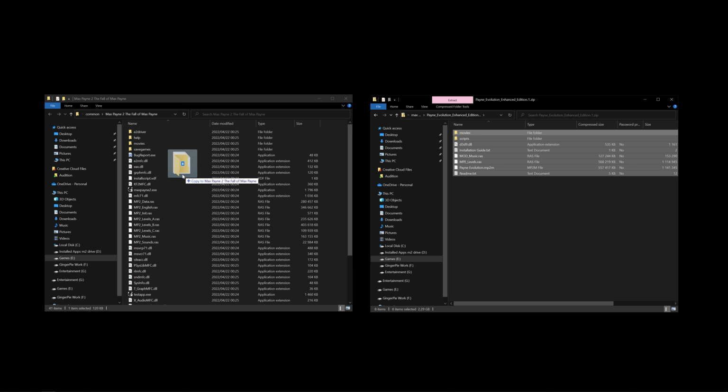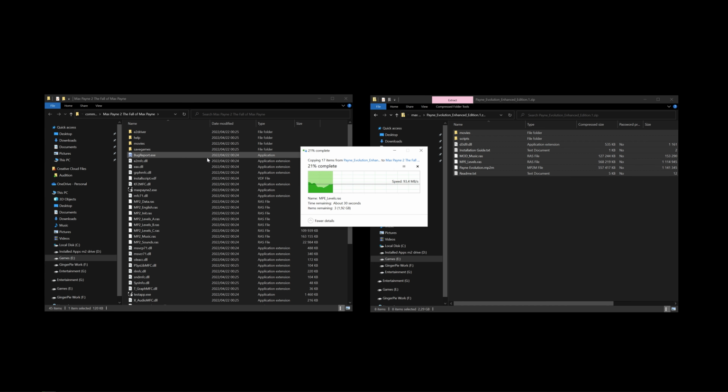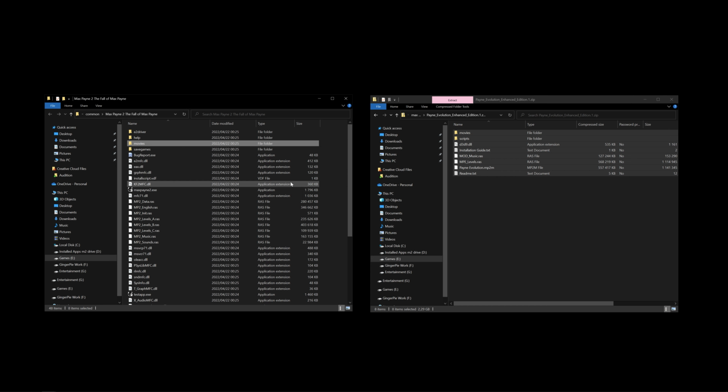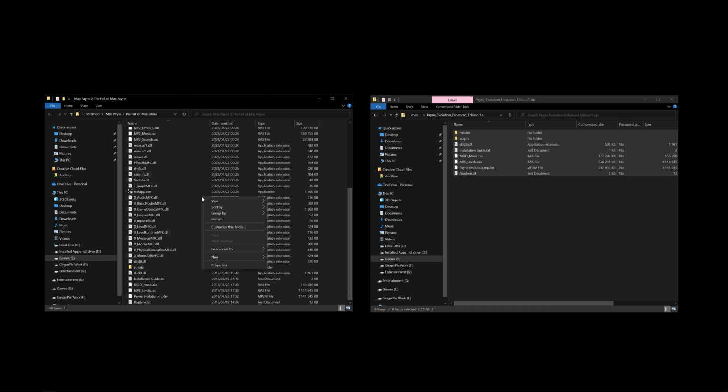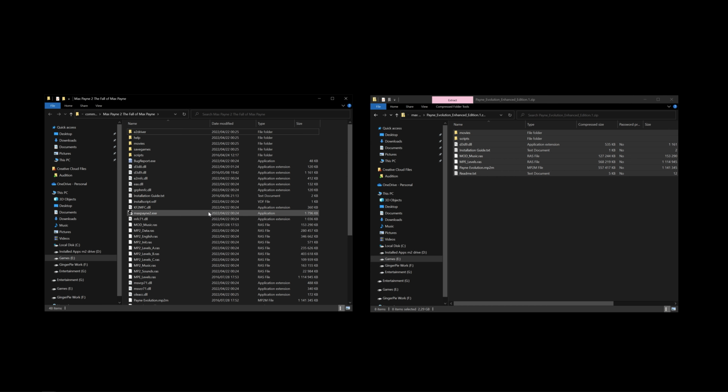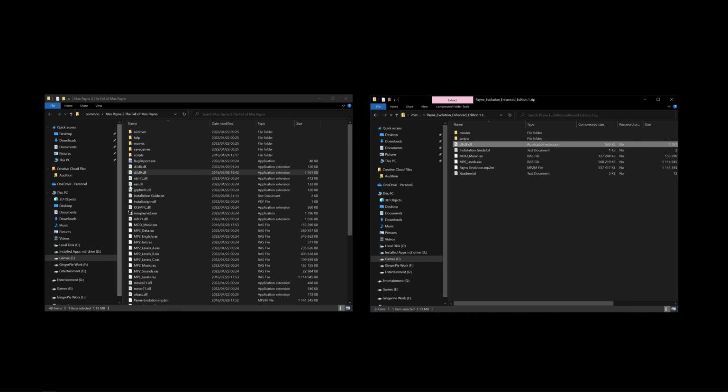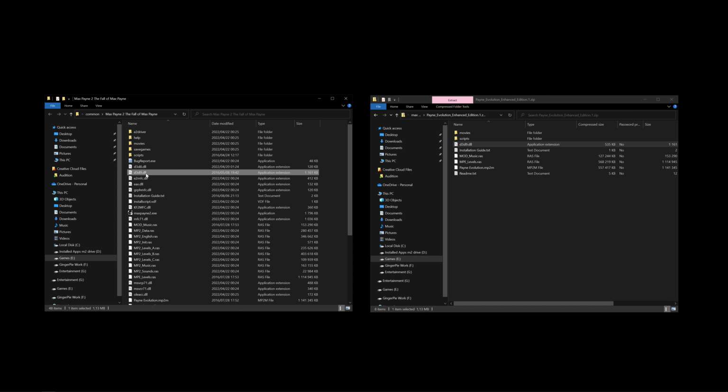Next we have to copy all the files from the Payne Evolution graphics mod into the root folder as well. Let's just refresh this folder so everything is in its place. Now at this moment what I want you to do is to locate the d3d9.dll file and just add a .temp after that for the time being. This is just temporary, since when we install ReShade it's also going to install a d3d9.dll file and we don't want it to overwrite it.